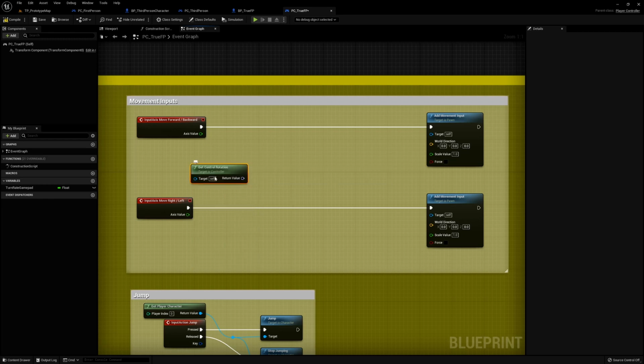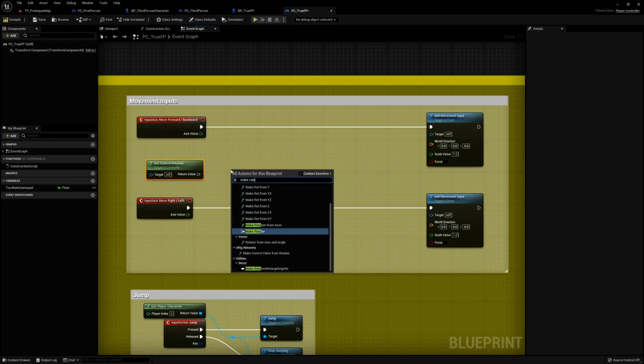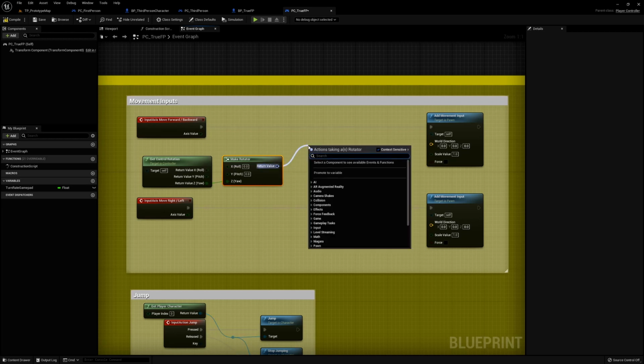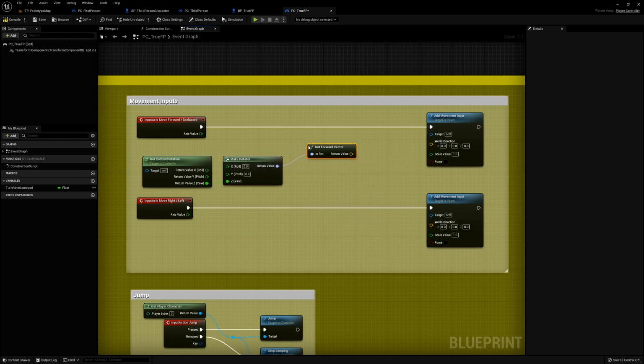Right-click again and get the make rotator function. Split the output of the control rotation function as well as the input of the make rotator function. All we need to do is plug the yaw together, then drag off the output of the make rotator and drop it on the graph, then find the function get forward vector. With that hooked up to the make rotator, connect the forward vector output to the world direction of the forward event.